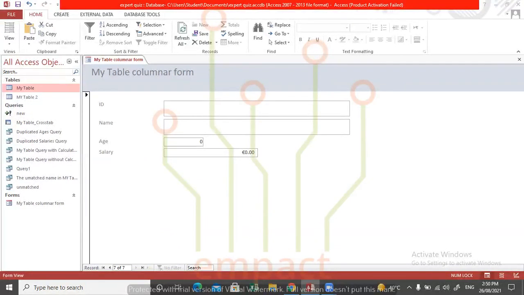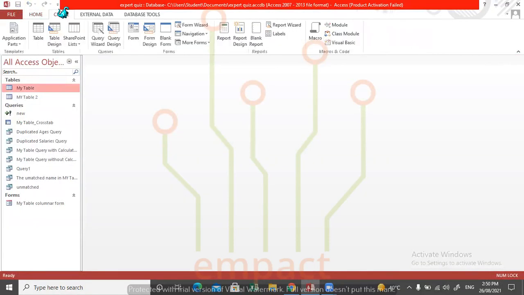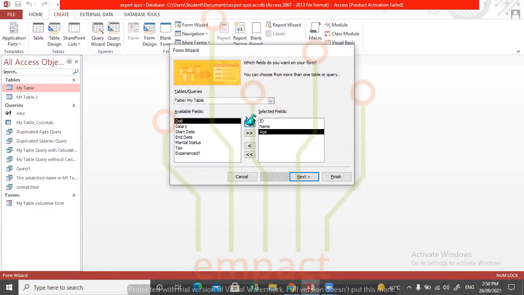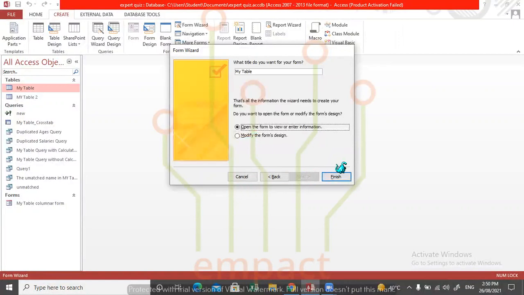Okay. This is the first type of form. Let's try the other ones. I go back to form wizard. Okay, I'm gonna select the same thing. This time let it be date of birth. Next, I'm gonna go with tabular. Okay, you can see how the data will be affected, how it will be sorted. Next, I'm gonna write tabular form.